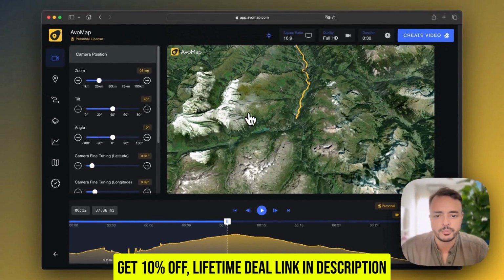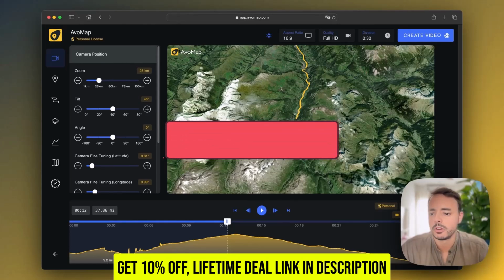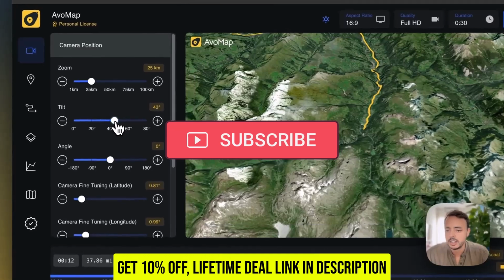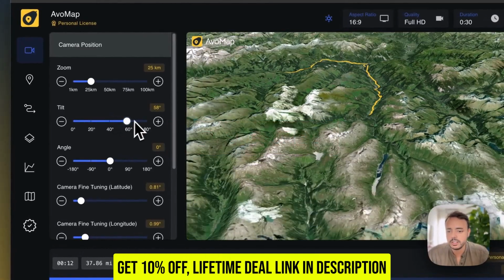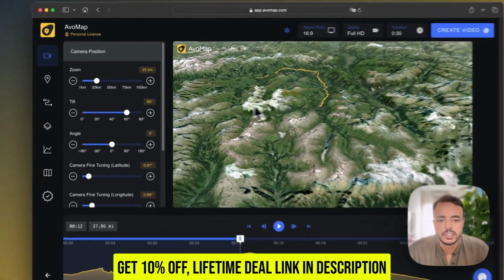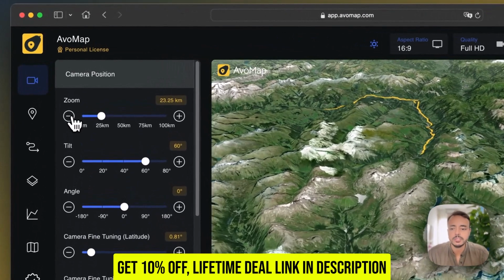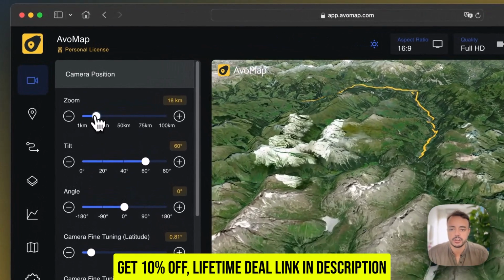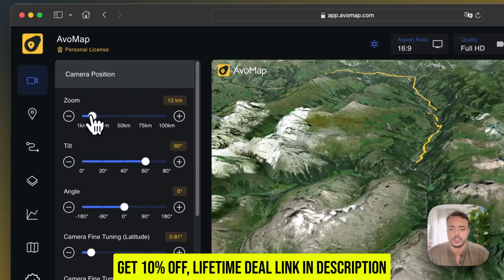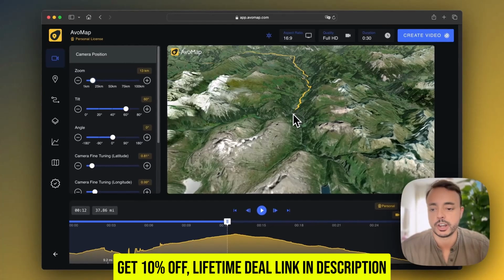So for example, I want the surrounding mountains to be more focused. So let's tilt the camera a bit more, maybe to 60 degrees. We can do this here. Let's go to 60. But if you tilt the camera, that means that you zoom out a bit more. So maybe let's zoom in just to see the track a bit more. Let's go to, let's say, 13 kilometers. This is the distance from the camera to the actual track.